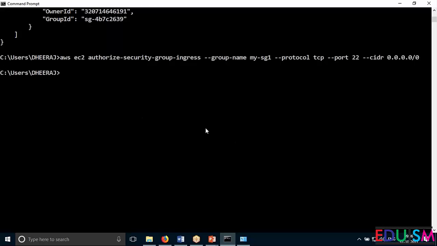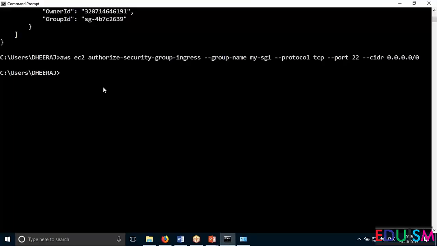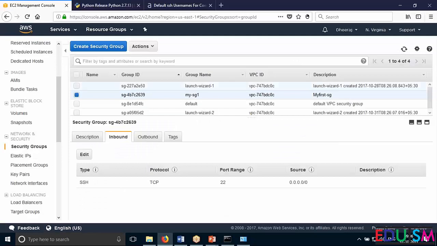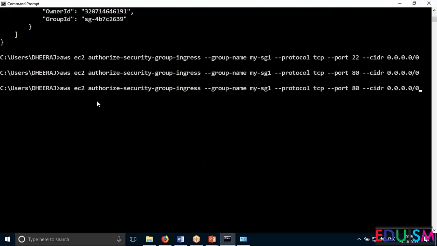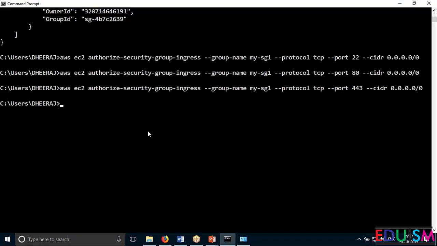So now you see that if I go here and refresh it, SSH is enabled because of that command. Similarly, let us enable HTTP as well. So where does HTTP work? Port number 80. Now if I refresh, HTTP is there, and we also want to enable HTTPS. For HTTPS, the port number is 443, and if I refresh it, HTTPS is also there. So the security group has been done.